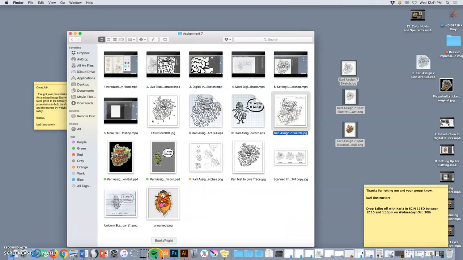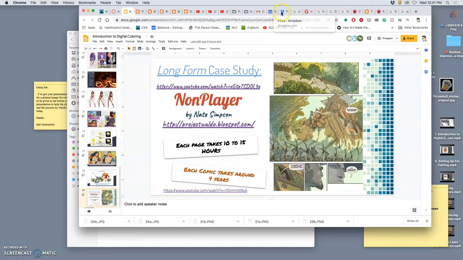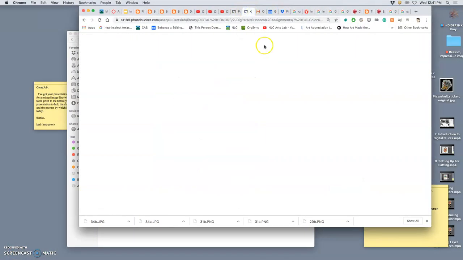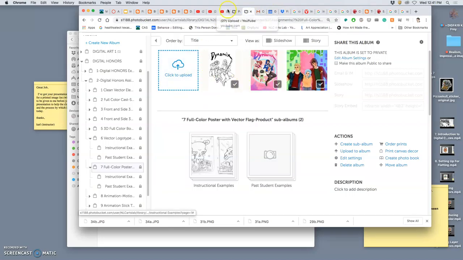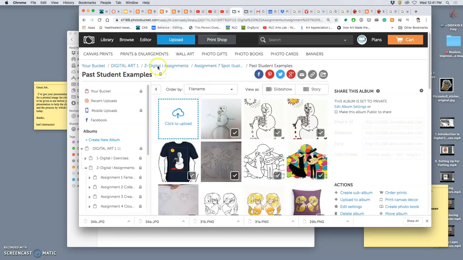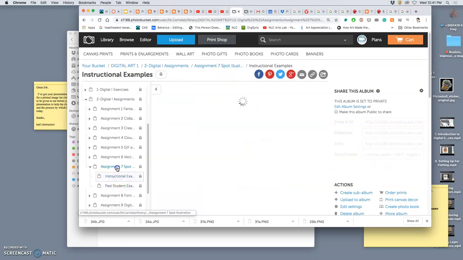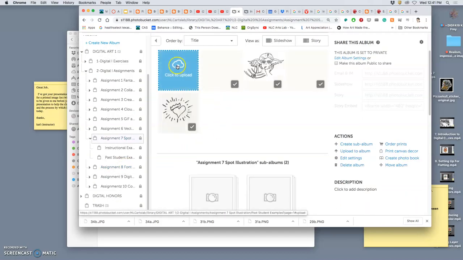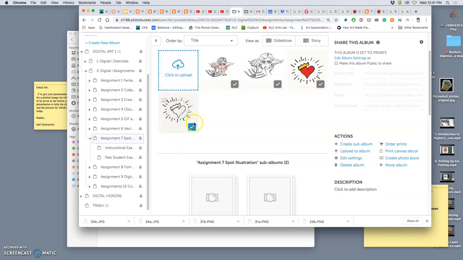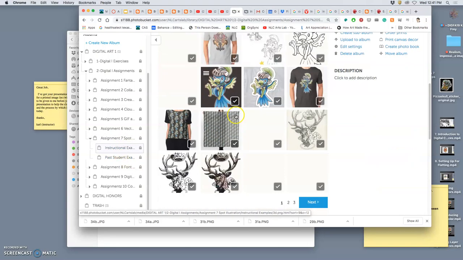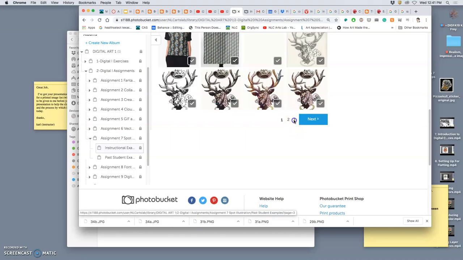Okay, so we go to Photobucket. There it is. We go to assignment 7 spot illustration, but not the past student examples, which is what you're seeing right now. You're going to go right to the folder for assignment 7 spot illustration, drag and drop right into there. Your sketch, your vector, and then your color solution as a PNG. I'm going to put mine into my instructional examples, and eventually we'll put them on products.